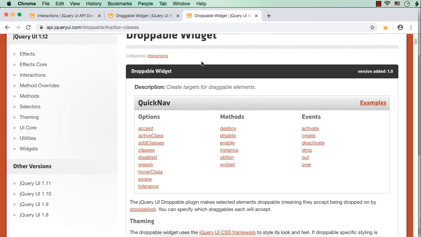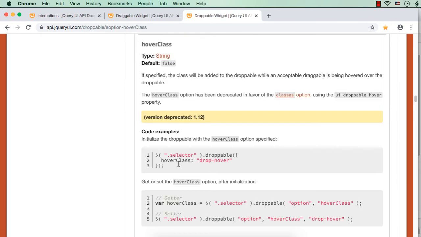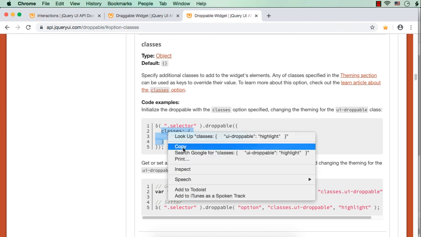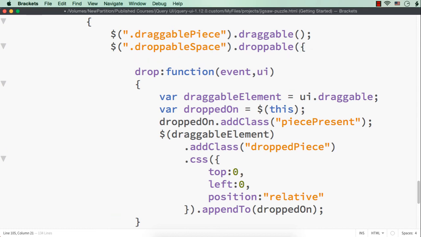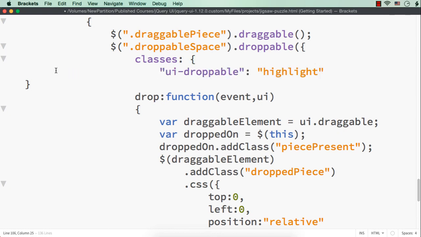This is jQuery UI's droppable widget API details. So here we have hover class. You could see here that it is deprecated in version 1.12. So instead of that, suppose we want to use hover class, we need to use the classes option now. That is, within classes we have to specify ui-droppable-highlight. So let me copy this and add it for the droppable. So after this, let me have classes, and within that I have specified ui-droppable to be highlight.